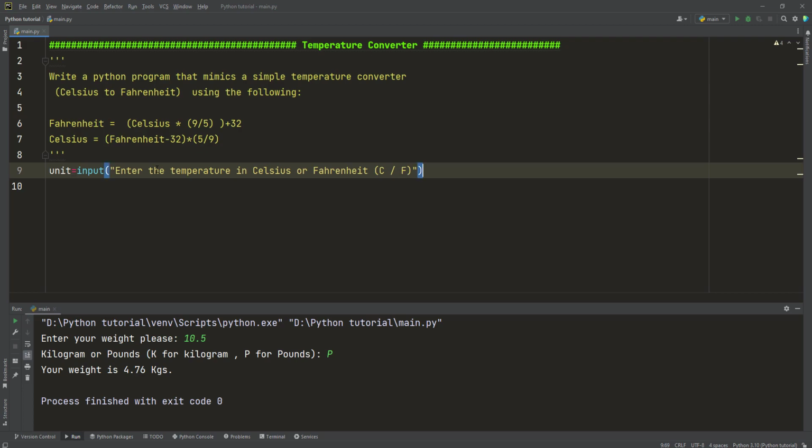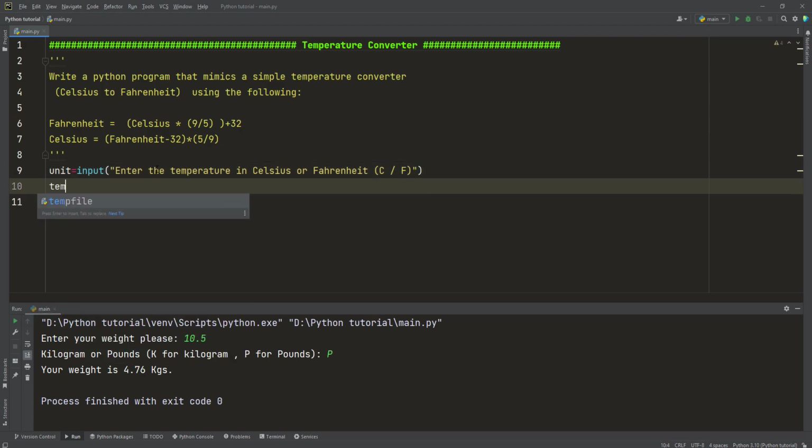Then I will also introduce a new variable, which is the temperature that the user must enter. I have the float, which will be: enter the temperature, like degree, or measurement, or whatever you want.